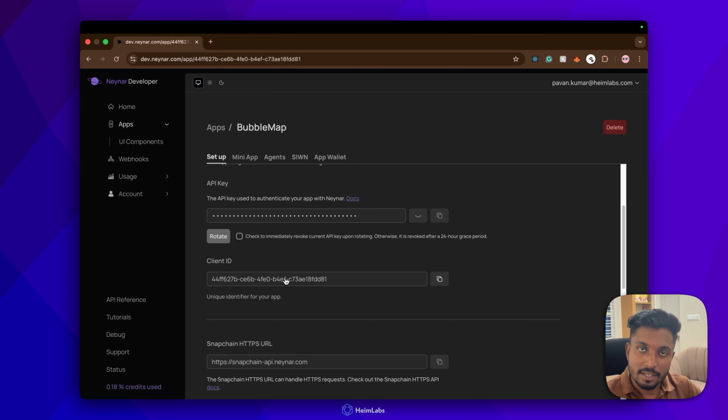The client ID can be public, it doesn't matter, but make sure the API key is secure. So I'm not going to toggle this. I'm just going to copy this, and the client ID as well. We'll paste this in the env of our project so that we can securely maintain it. All right, moving on to the code.